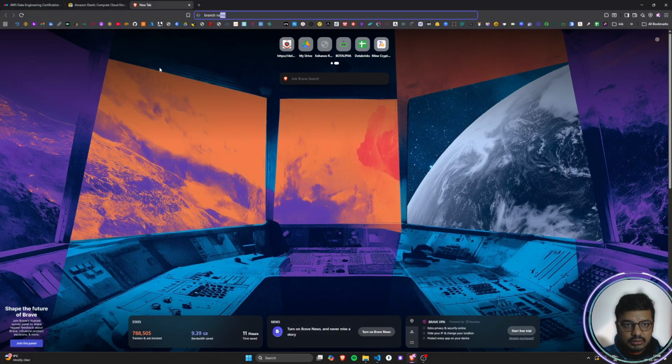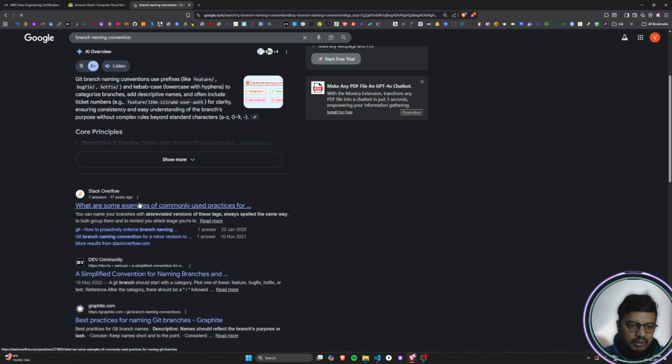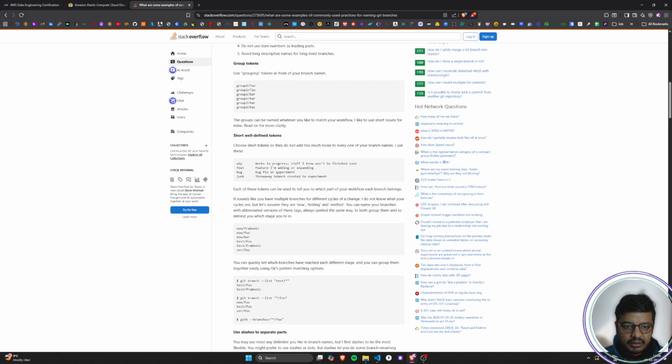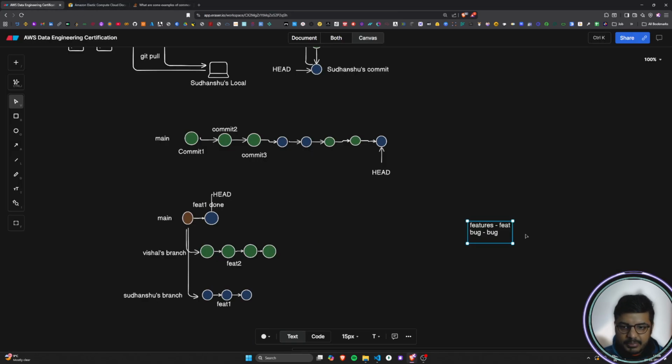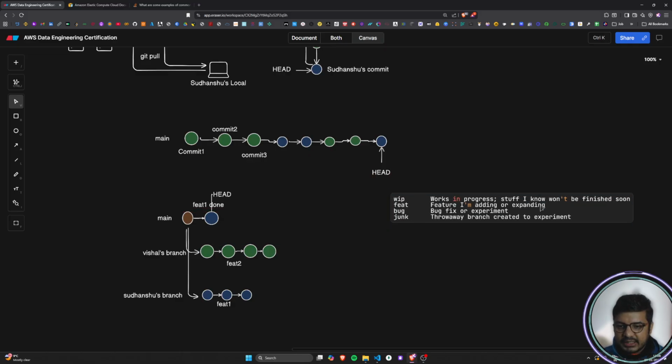Let me do one thing. Let's say I search for branch naming convention, and if I open this, here I have read it. Yeah, you see here. For feature, let me just copy and paste it here itself. If there is any work in progress that I know won't be finished soon, this feature will take a long time to be finished, I will do, let's suppose, WIP.